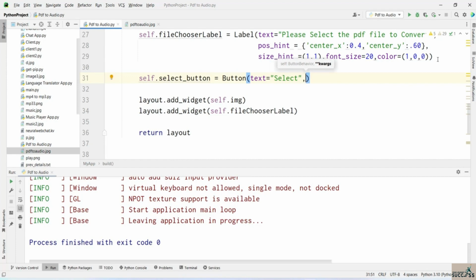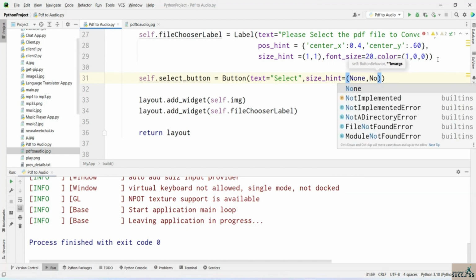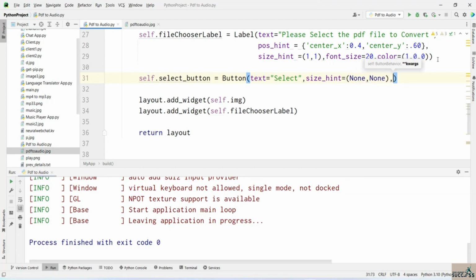Next, the size hint. The size hint is just going to be None and None, because I want to set my own size and width. So the position of it is just going to be 375 and then 340 pixels. Yeah, this is what I have set.